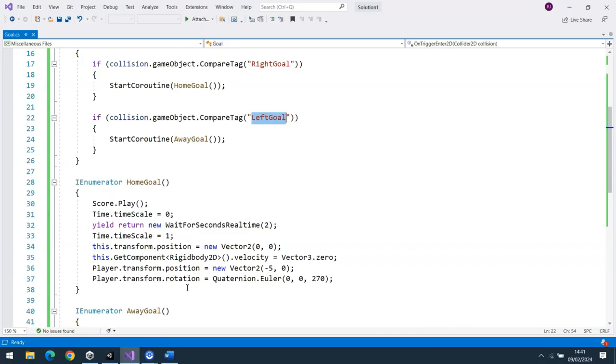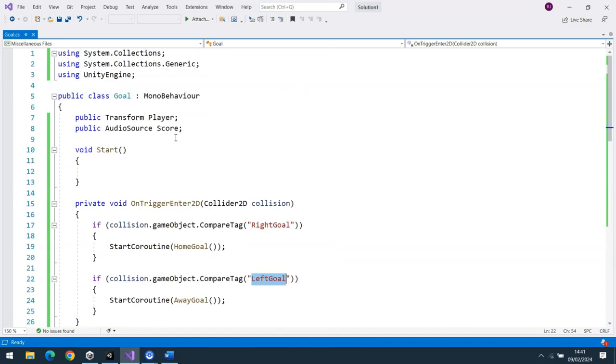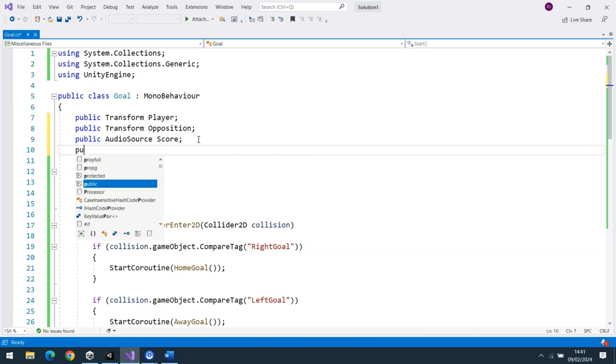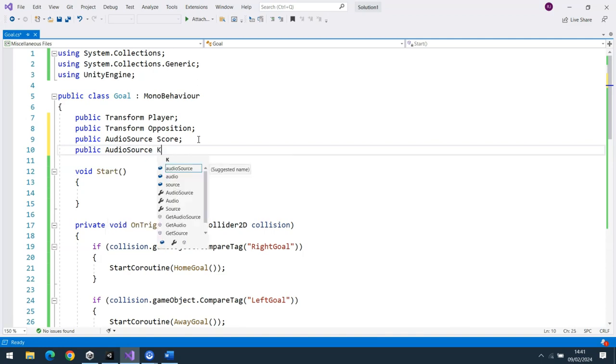So in that respect, on our goal code, we are going to add, first of all, a couple of lines here at the top. So we've got public transform, and instead of player, this time it's going to be opposition. Did I spell that right? Yeah, I did. And we're also going to add an audio source for the kick-in side of things. Audio source. I'm going to call it kick-in one. I don't know why I'm going to call it that. It's just so it stands out to me in some respect.